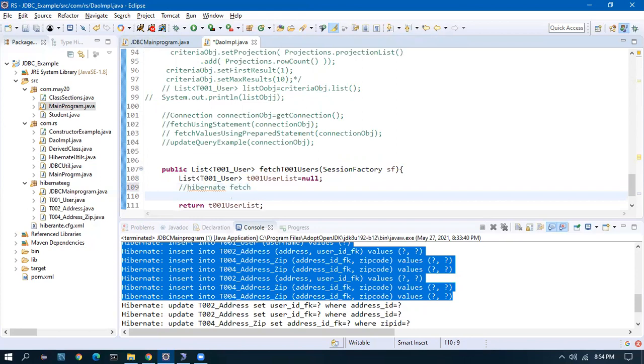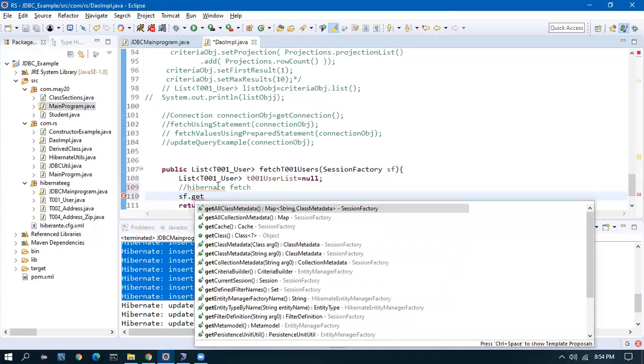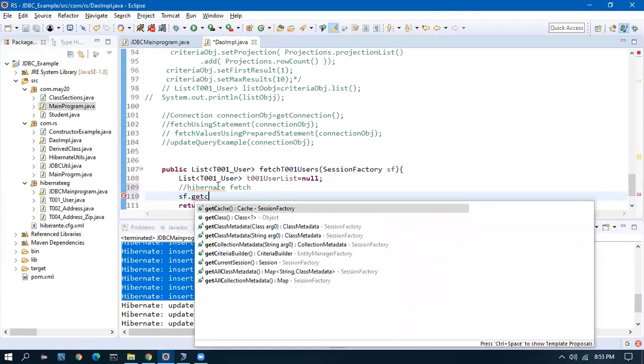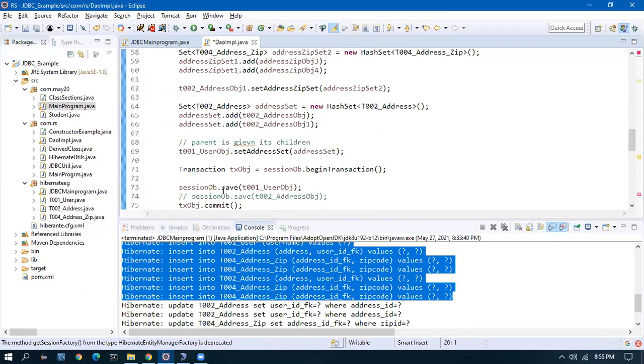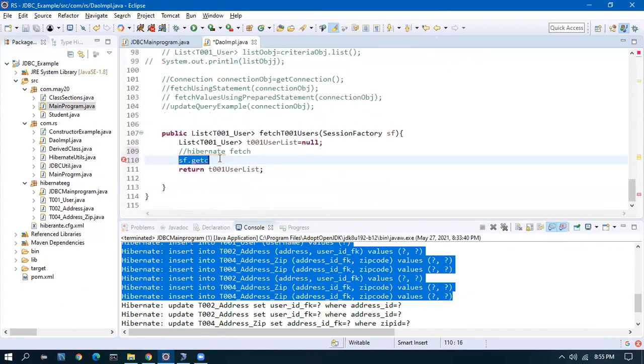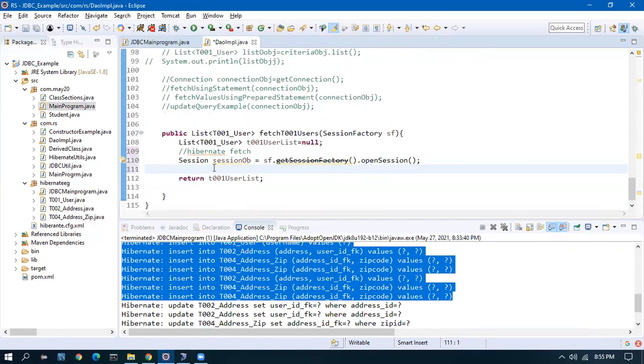So what do I have to do? SF dot get session, get current session or get session. What is that? This is syntax only. I'll copy it. So session object. I'll form the session object from the session factory.